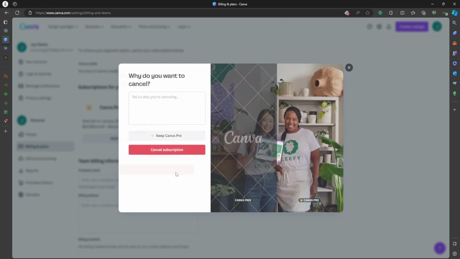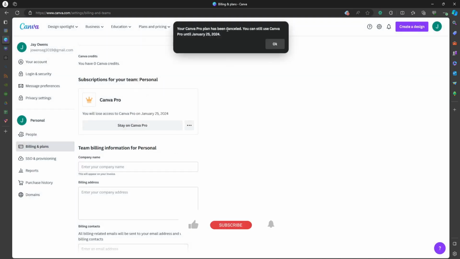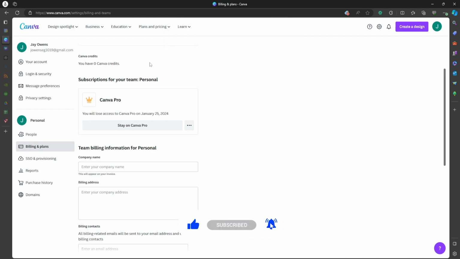And then it's going to ask you again. And then you just kind of click cancel subscription. And then it will still be open to use until your renew date. That is how you cancel Canva Pro.